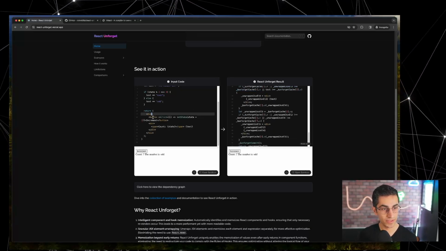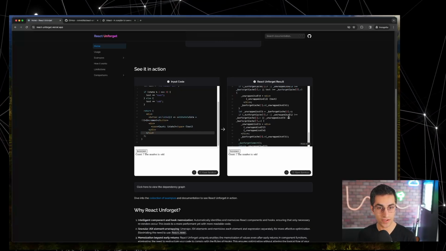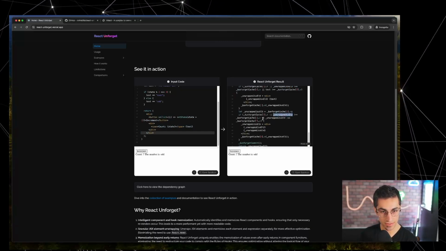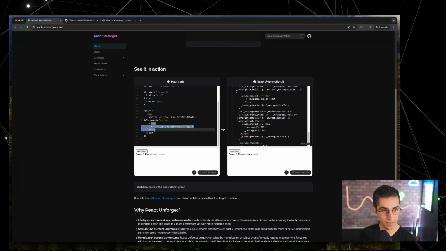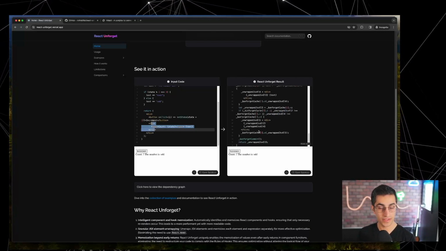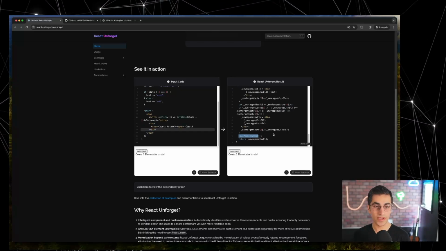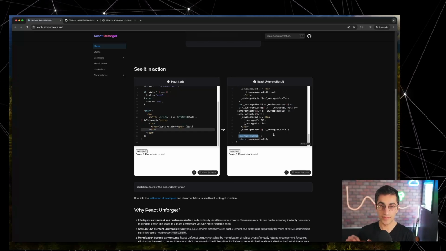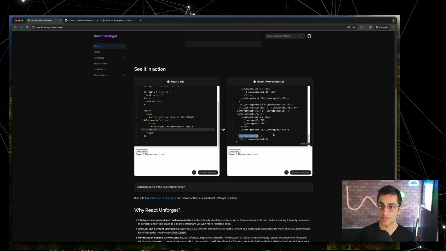And same thing for the outer div. So for the outer div, it checks if the button has changed or the inner div has changed. Then update it. And at the end, you can see that it calls Unforget commit. It basically commits all those changes that we made to the cache.